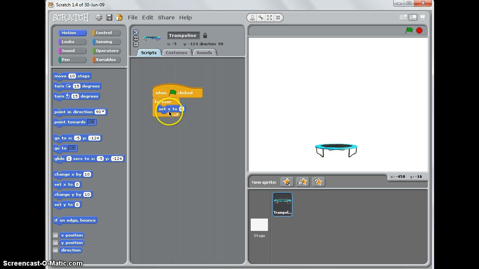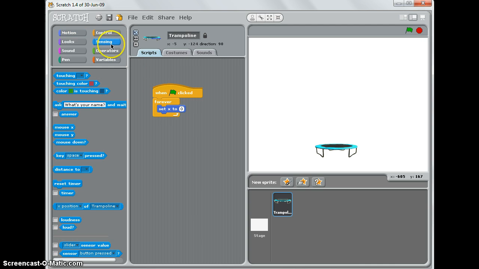Now this currently says set X to position 0, but what I want to do is set it to the position of my mouse, and if I click on Sensing and move down, here is the X position of my mouse. If I drag this in and replace the 0 with it, I'm now setting the X position of my sprite to the X position of my mouse.